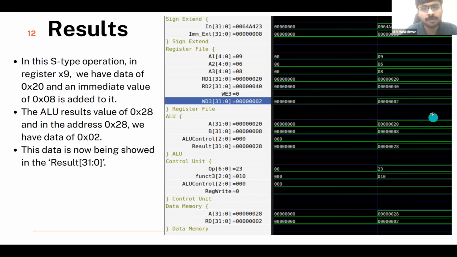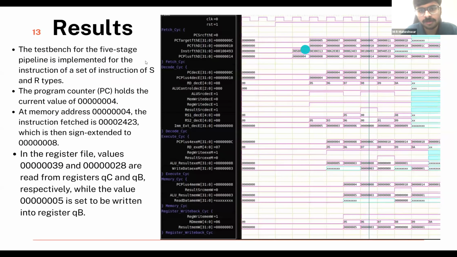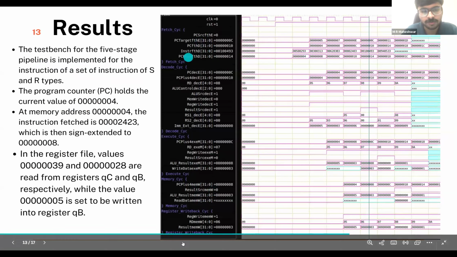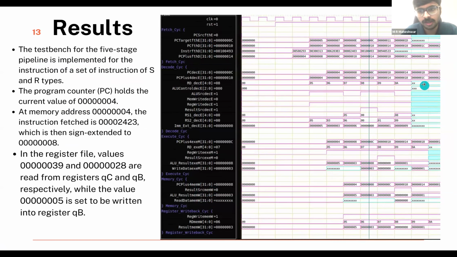In a similar way, the pipeline is also there. The pipeline will have all five stages, so all the instructions will be present, and the fetch, decode, execute, memory and register write back will happen simultaneously.